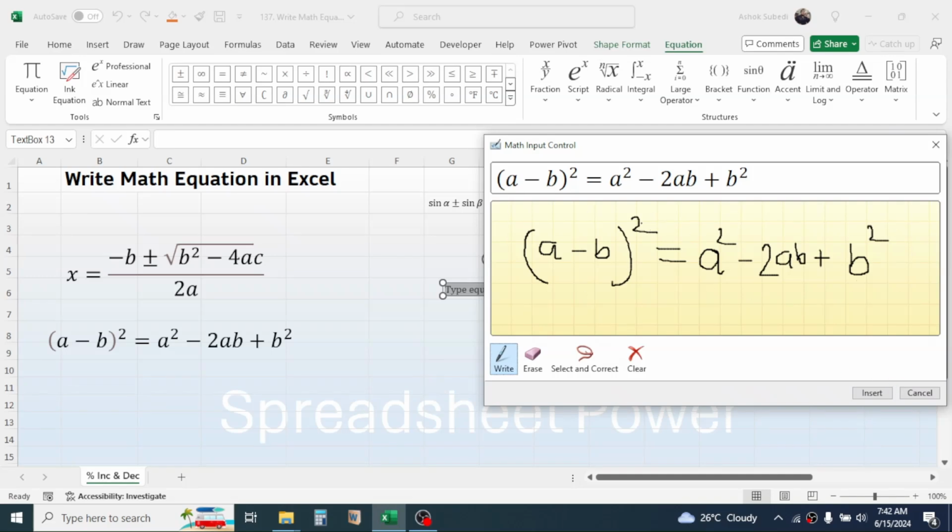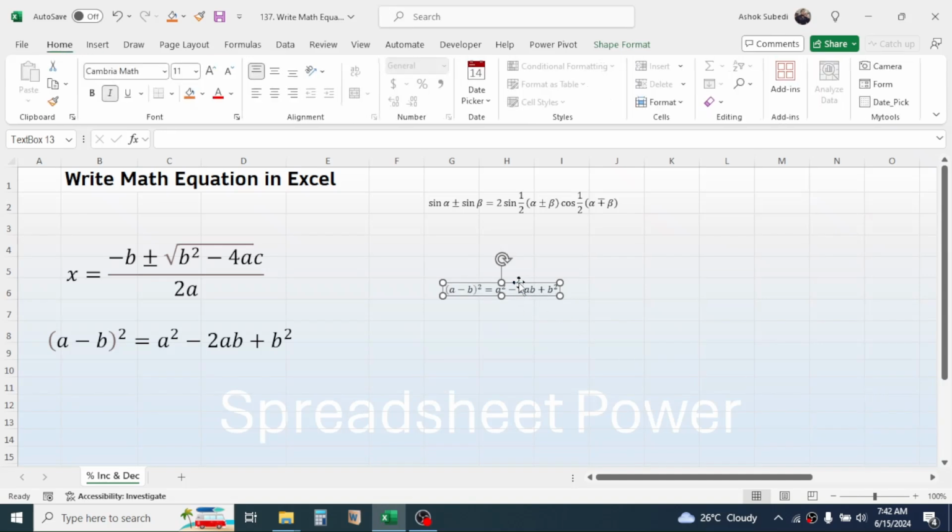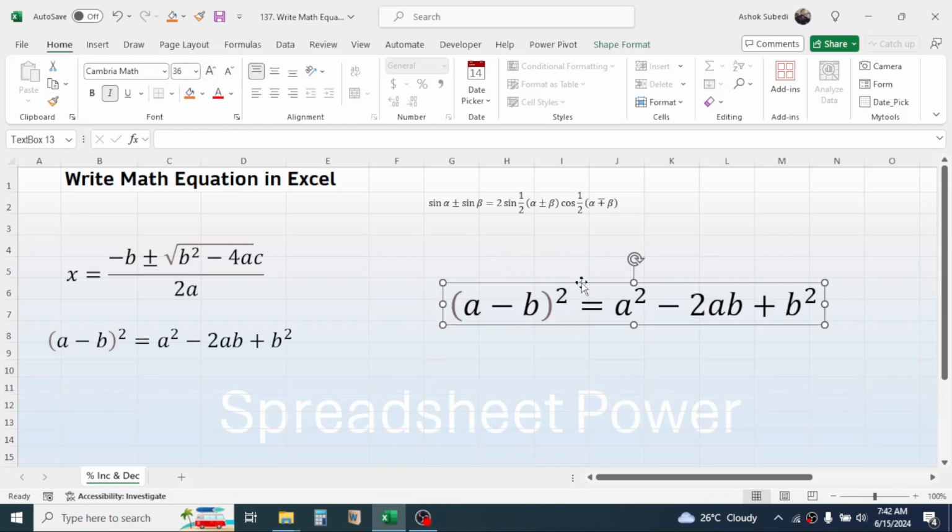Then after writing this, here you see the equation is given here. You can click on the Insert button, then the equation will be inserted here. You can increase the font size by going to Home tab, then click on this Increase Font option. Now the equation is inserted.